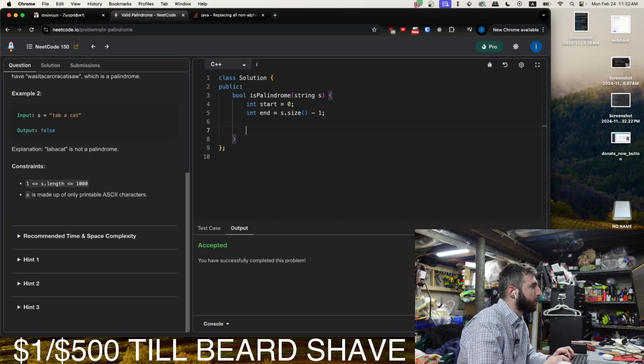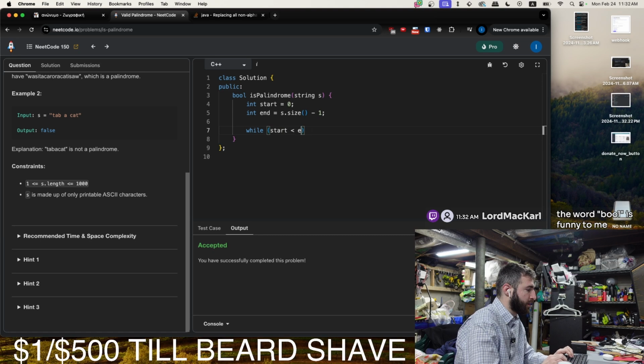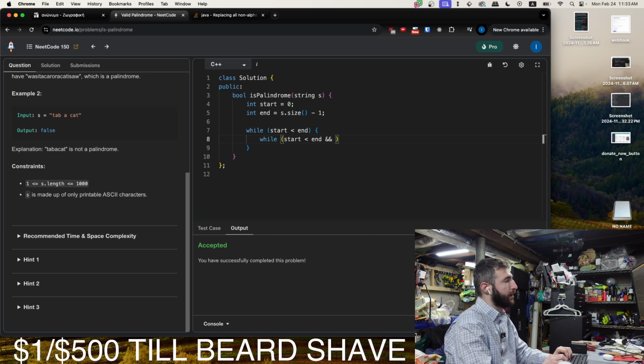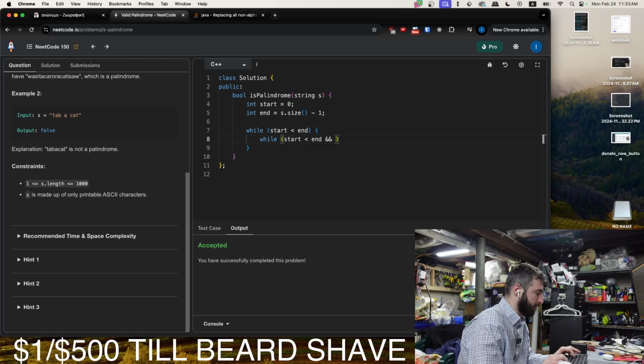Then we have a while loop. While start is less than end, we want to also see while start is less than end and the character needs to be, so if it's not alphanumerical, okay, we'll also need to define a function.